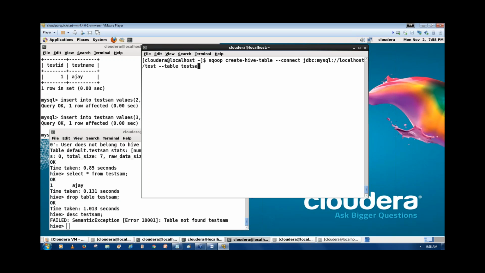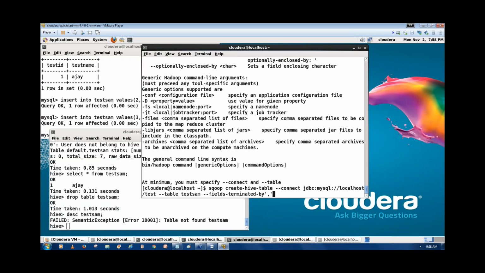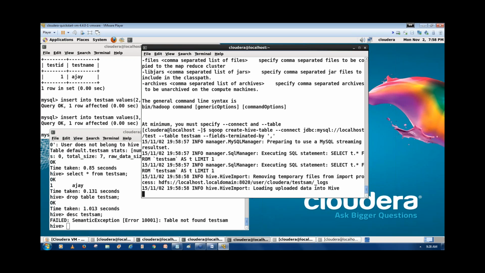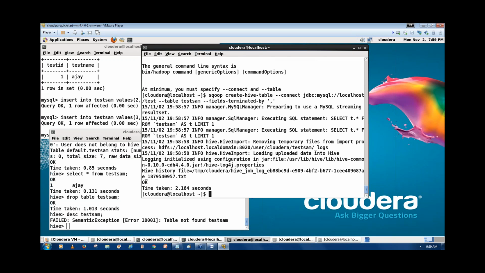So sqoop create-hive-table, write the connection string, then specify the table name. Which table do we have to work with? test_sam. Okay, and then we have to specify the delimiter. So just write fields-terminated-by, and the delimiter in the Hive table is comma. Press enter. Now the table structure is created.